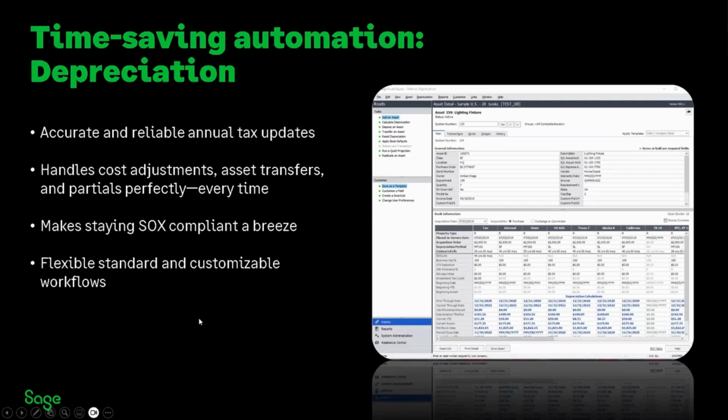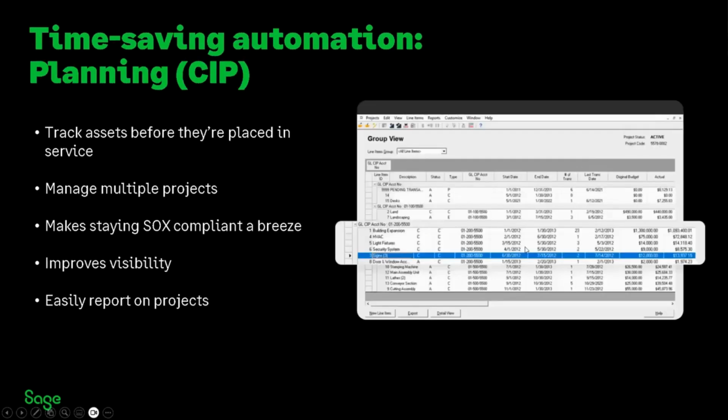We also have standard reports built into the application, and also 10 additional tax reports that are built into the application, okay? Now, the CIP module allows you to manage multiple projects at one time. Not simultaneously, but at one time. You can be in one project at a time. What this allows you to do is to view assets in the CIP module before they actually become assets in the depreciation module, okay?